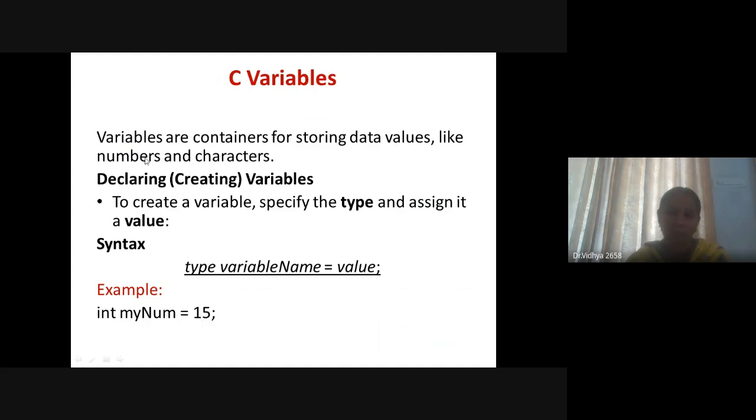Once again, variables are containers for storing data values like numbers and characters. We can create a variable using the syntax: data type, variable name, and value. Here it is denoted with the example int minum = 15. Here int represents the data type, minum is the variable name, and 15 is the value we are assigning here. So this is about variables.